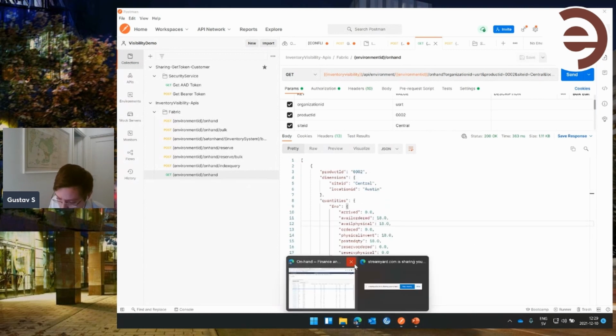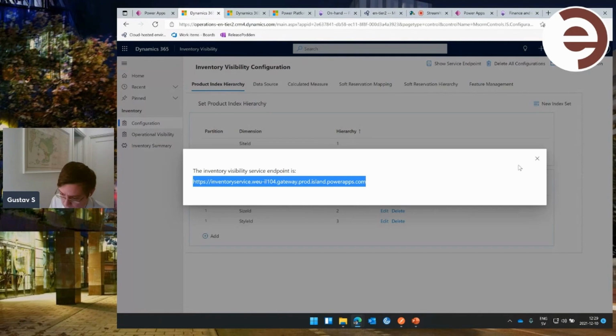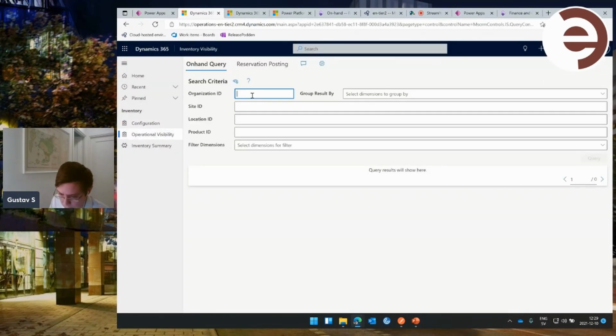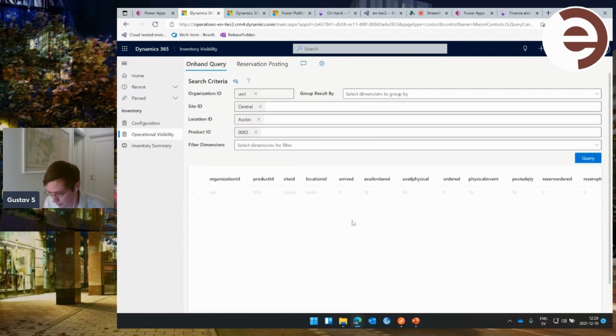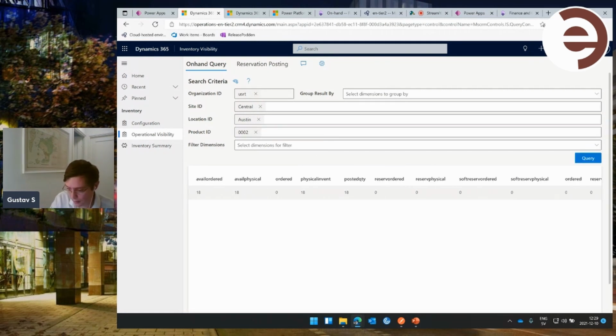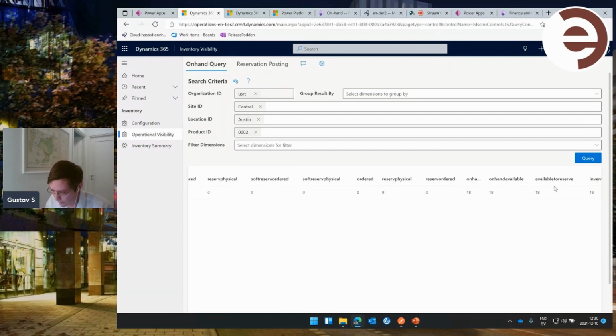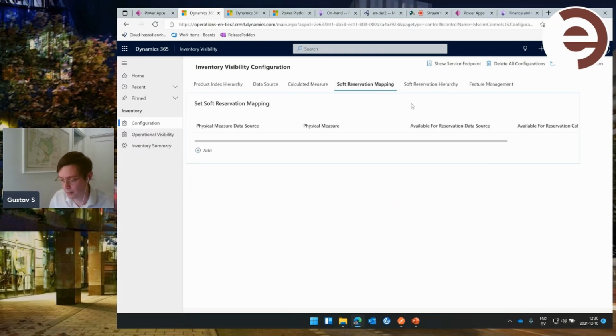We can also go here if we like to our little operational visibility application. We can search for USRT, Site Central, location Austin, product 002. Same operation basically, but just illustrated in a more user-friendly way perhaps. So here you see the different measurements I showed you before. We have physical, on-hand, reserve ordered, reserve physical. These are all FNO measurements here. But over here we have available to reserve. This is a measurement that you configure here in your soft reservation mapping.